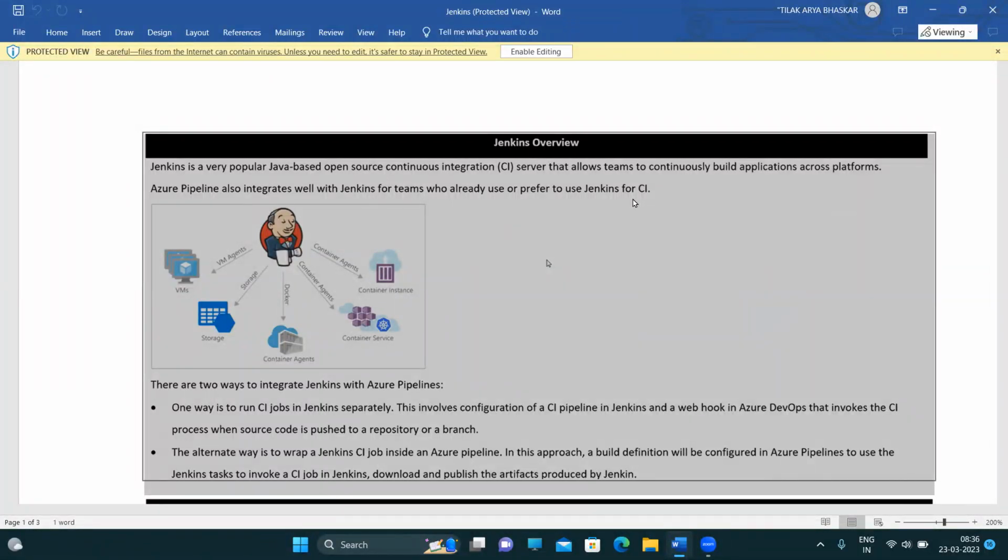There are two ways we can integrate Jenkins to our Azure pipelines. One way is to run the CI jobs in Jenkins separately. So first you run Jenkins separately, then connect your Azure pipeline to Jenkins, basically creating a connection between your Azure pipeline and the existing Jenkins, right? You have to use a webhook for that in Azure DevOps. That involves it here. One way is to run CI Jenkins jobs separately.